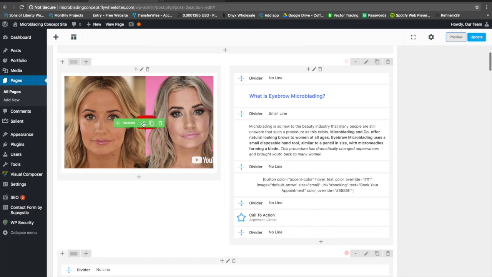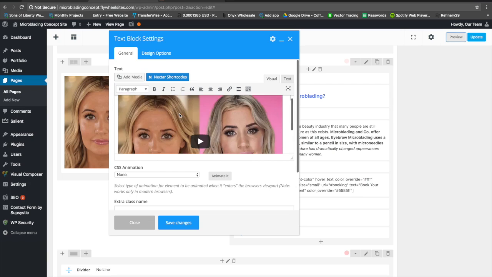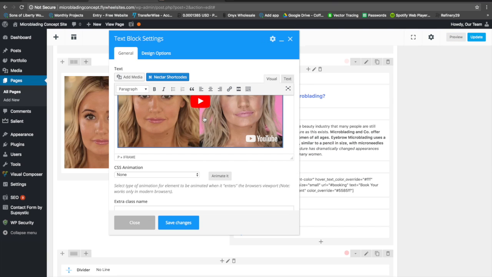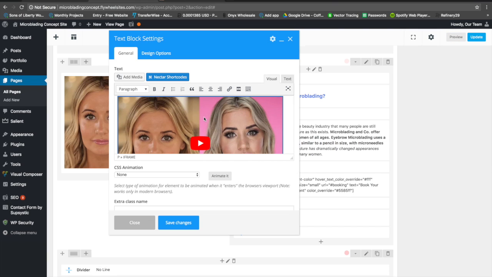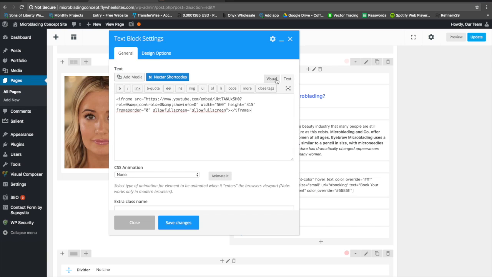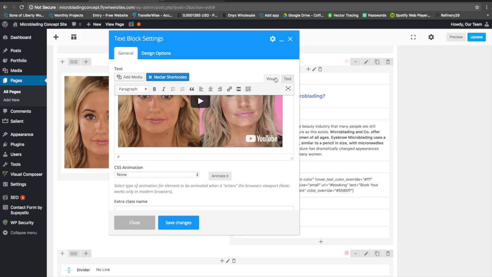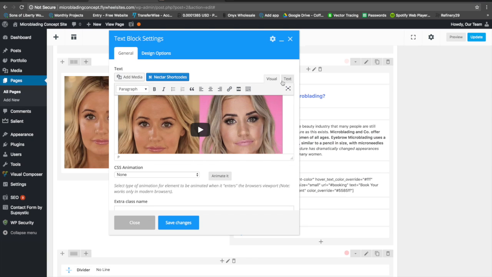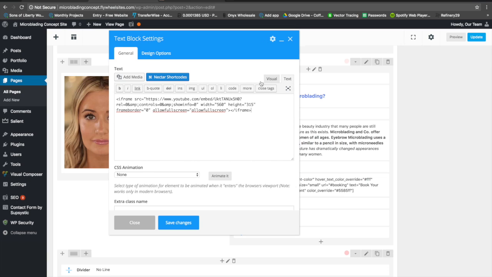If you want to update this video, hover over, click the pencil. You can take the video off by backspacing and deleting it. One of the things I'll show you is that when you see this text box, you'll see there's a visual and there's a text tab. If I click on visual, it allows me to see the visual, and text allows me to see what the code looks like. All I did was go to youtube.com, find a video and hit embed. I clicked the embed button, got the code and pasted it here. And then the video is there.